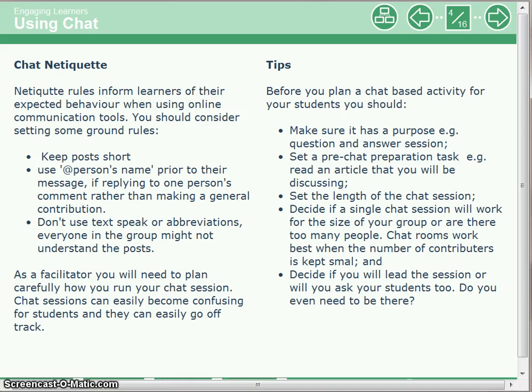And from a teaching perspective, I think it's a good idea to make sure that your chat room has a very distinct purpose and everybody knows what that is. So it might be a question and answer session. You could set your learners a preparation task prior to coming into the chat room, such as a case study to read or an article to read that you will then be discussing. I also recommend setting a chat session for a particular length, so half an hour, no more than that.